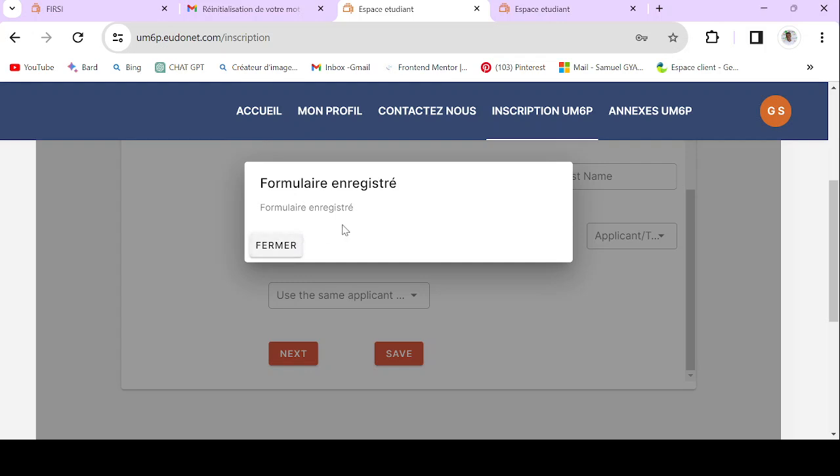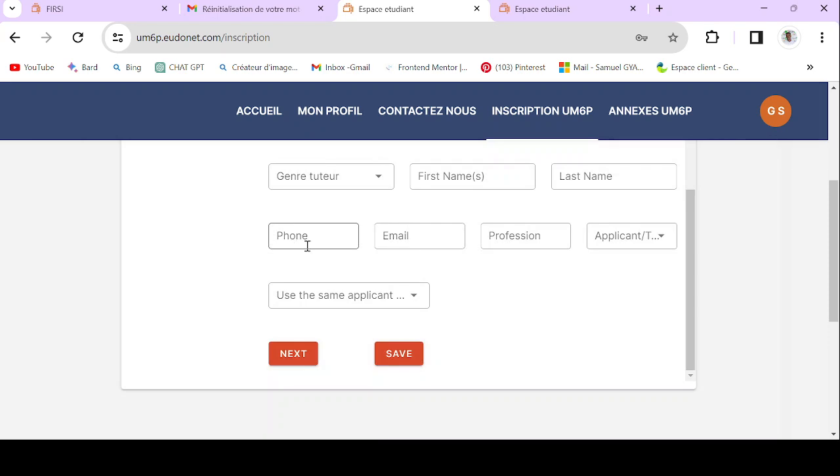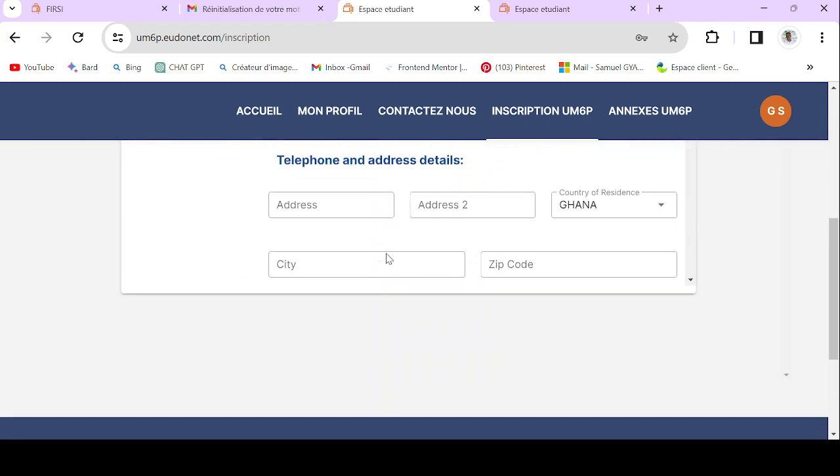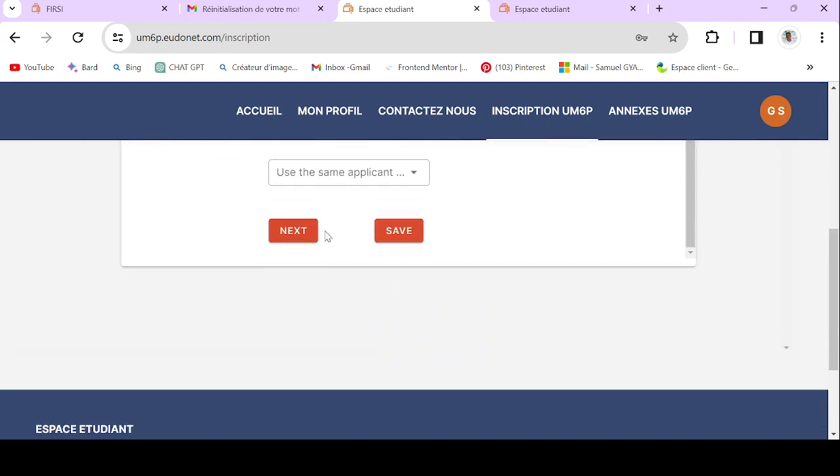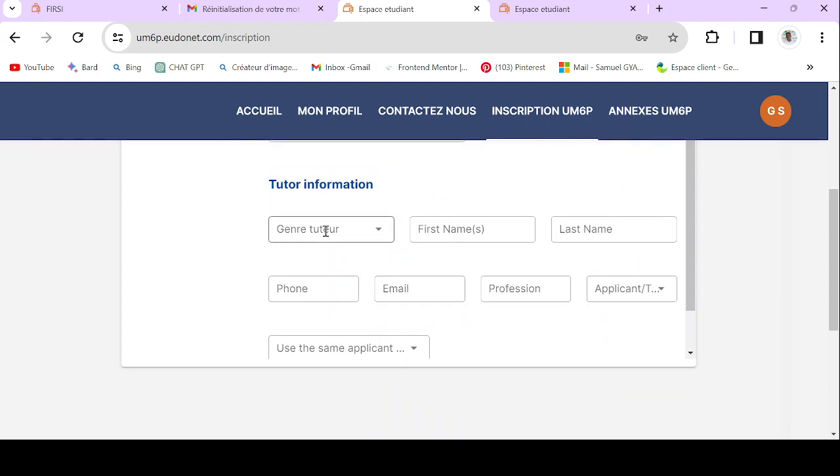It's just meaning that the form has been saved. After that, you close it. You click on this "fermé", and it will close. So you'll be having a lot of pages to fill, something like tutor information, which basically means it's asking you to type one of your parents' information. That means your principal guardian, which can be your father or your mother.